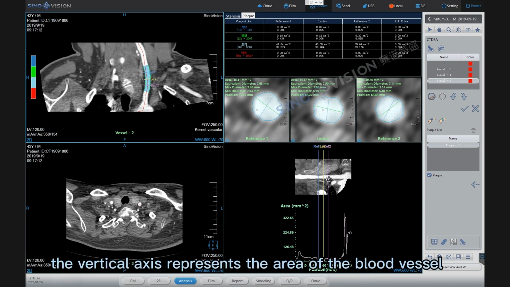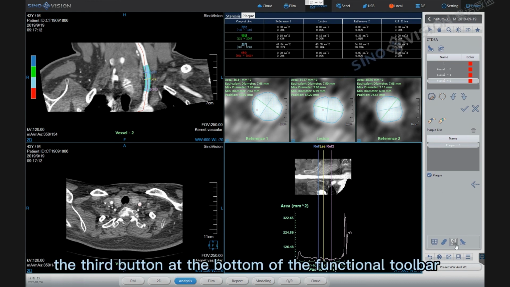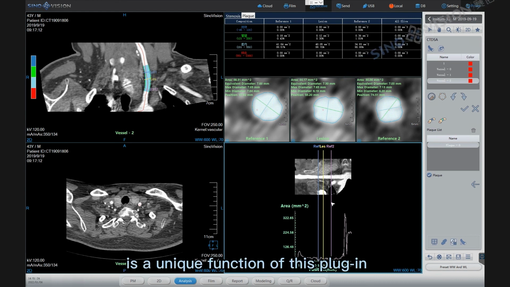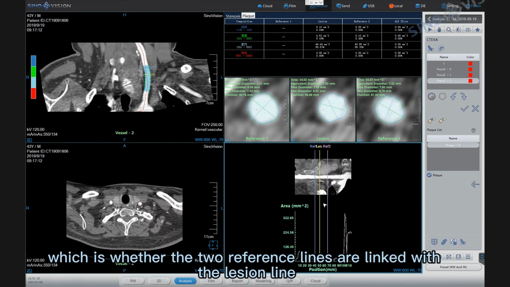The vertical axis represents the area of the blood vessel, and the horizontal axis represents the distance to the proximal end. The third button at the bottom of the functional toolbar is a unique function of this plugin, which is whether the two reference lines are linked with the lesion line.